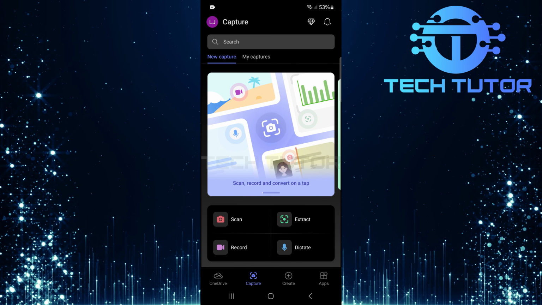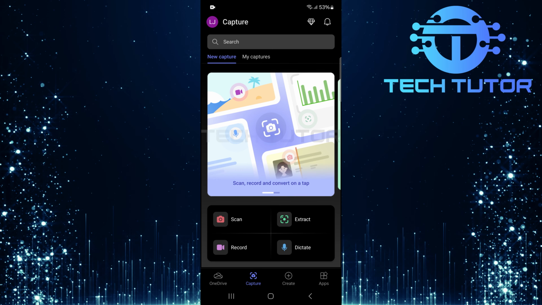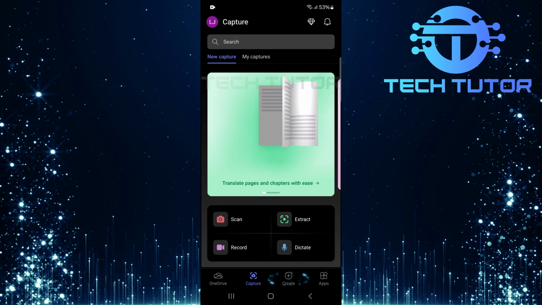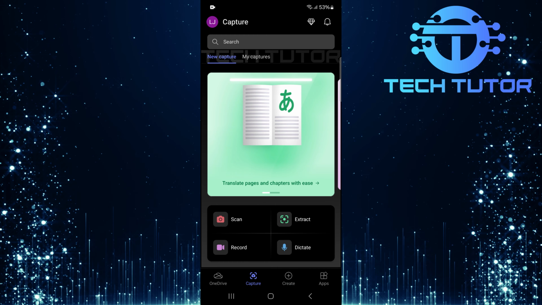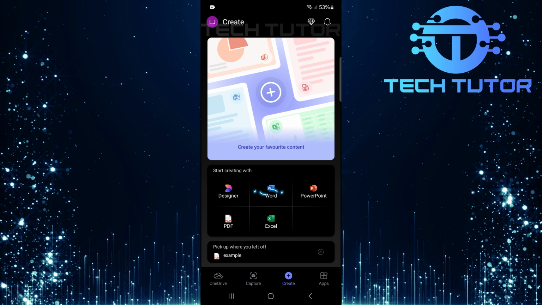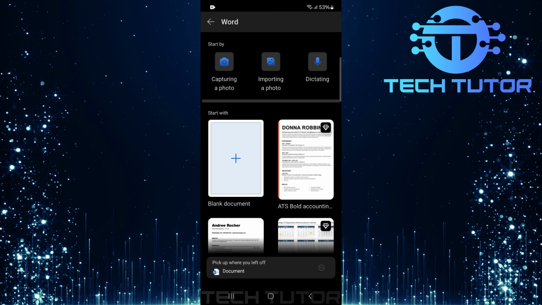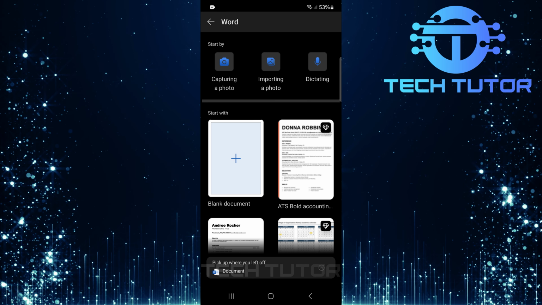Upon opening the Microsoft 365 app, you'll be greeted by a user-friendly interface. Tap on the Create button, located at the bottom right corner of your screen. And then select Word from the options presented. Now you're ready to start creating.